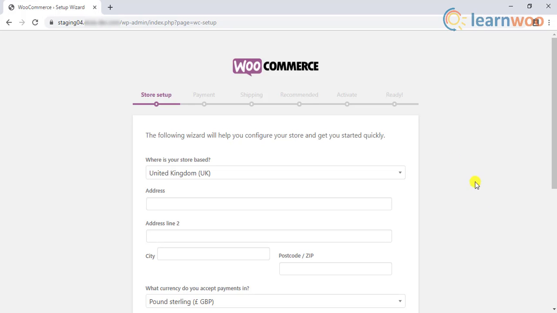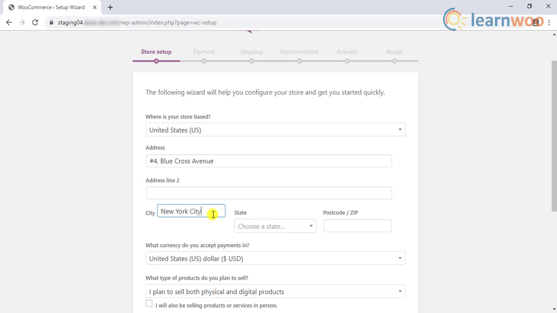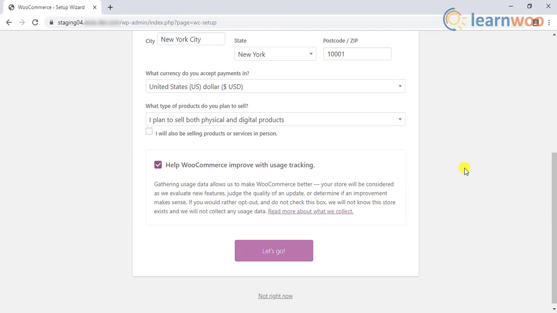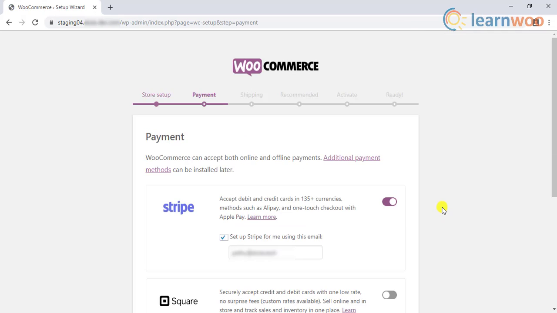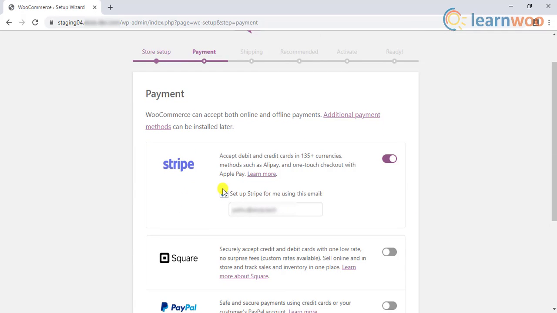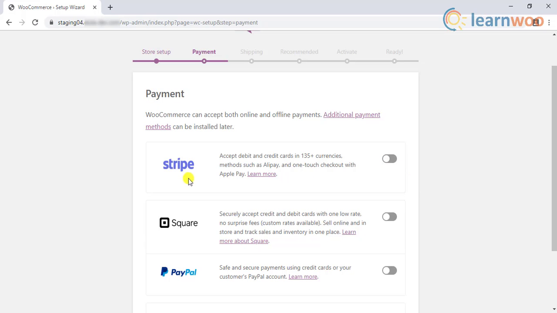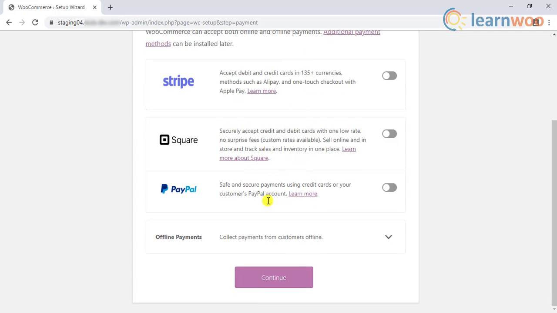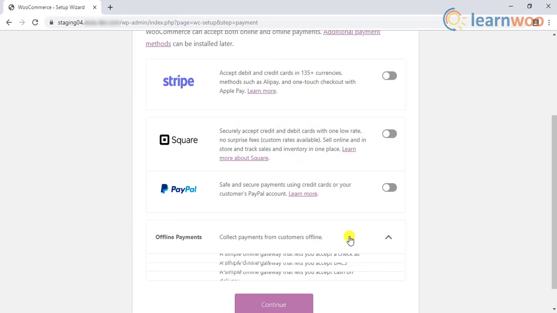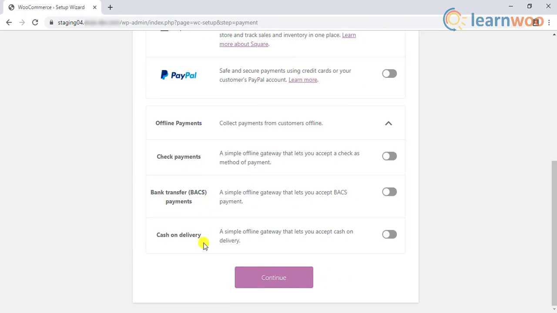You will be presented with a quick setup wizard that is essential for setting up a store. First, you need to enter your store address. Next, you could choose to use the Stripe, Squarespace, or PayPal payment methods that come with WooCommerce, or choose to skip this step to configure it later. You can also choose offline payment methods like check payments, bank transfers, or cash-on-delivery method. Click Continue to proceed further.